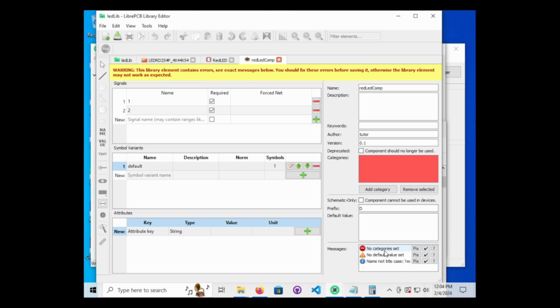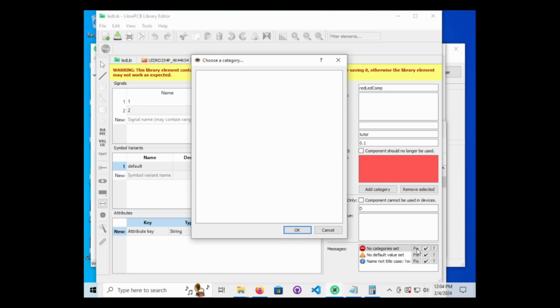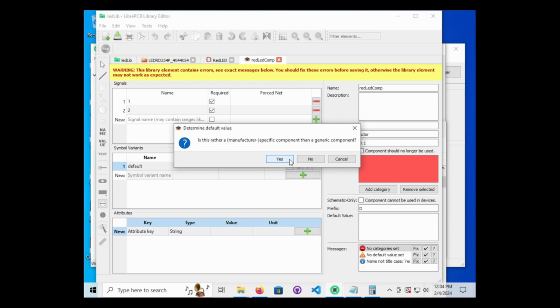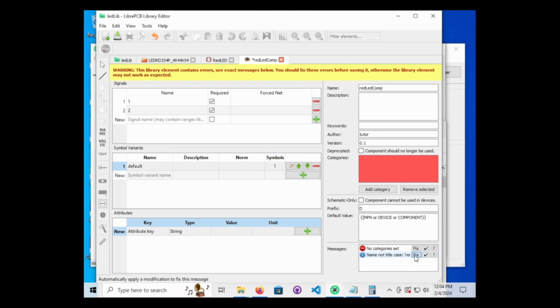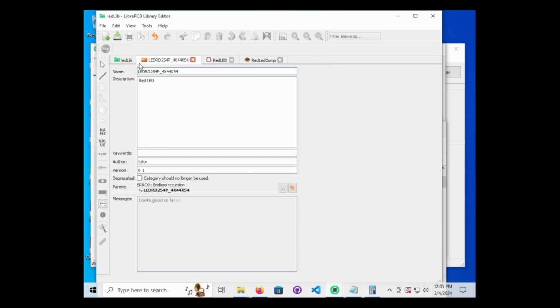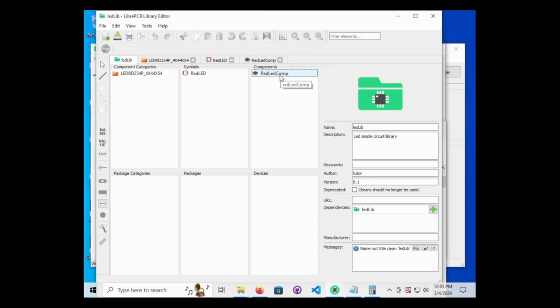Alright, let's go down to errors category. Let's fix. Okay, there's no category. Fix default values, say yes. Okay, just let it add in generic things there. Alright, so we got something going on. No category set. We don't need a value. Value D, no, because it's not the prefix, but that's fine, because I can change that. Alright, let's see. Okay.